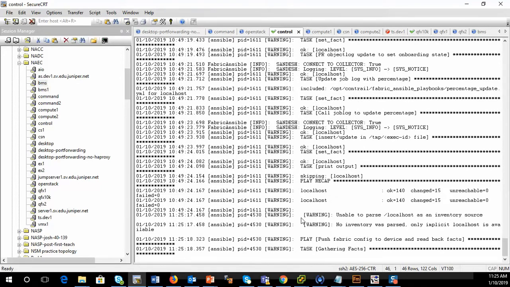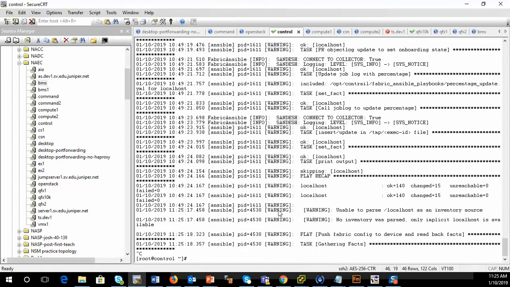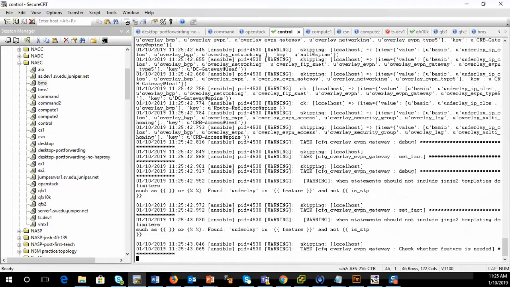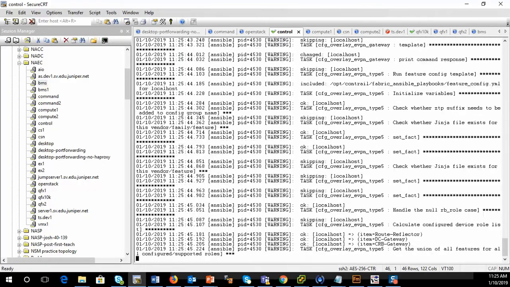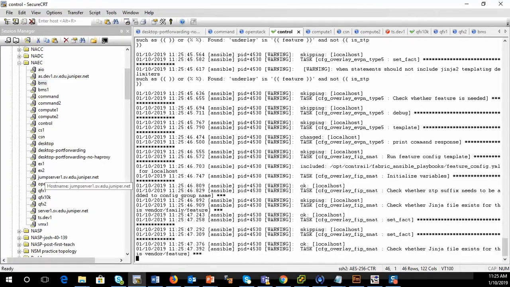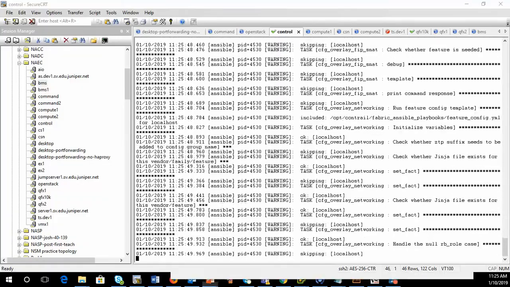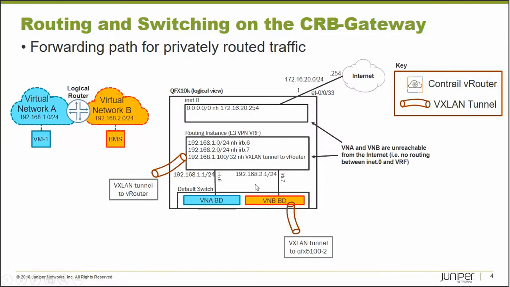Yes, so here, once I do that, it's actually going to create that config for you on the QFX10K. Now, it takes quite a while to do. If you want to watch it happen, you can watch the Ansible logs, which is what I like to troubleshoot. The way I like to watch it happen, I go tail -f /var/log/contrail fabric Ansible log. And here, now it's actually building the config for the routing instance and the bridge domains. This is all being built.